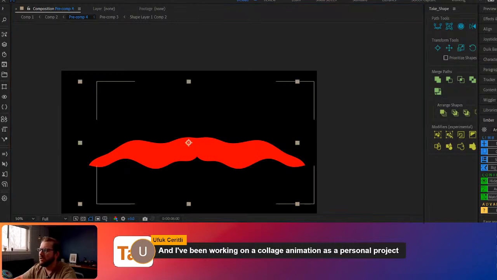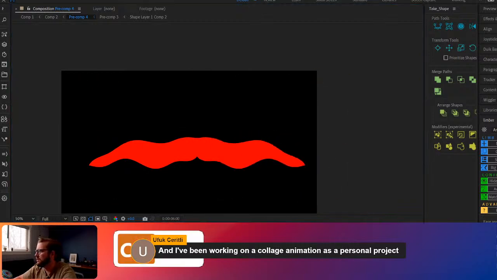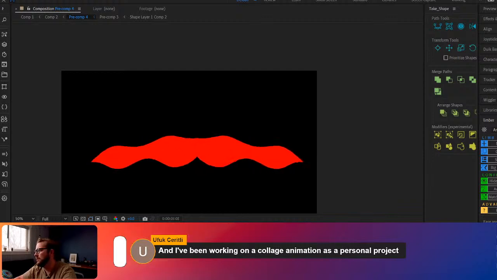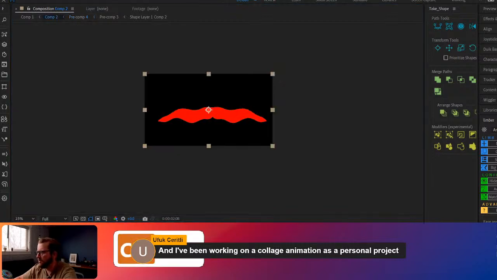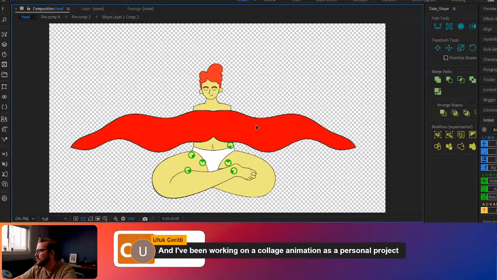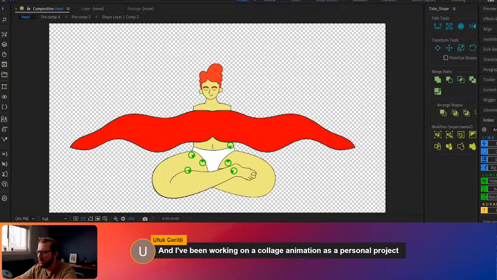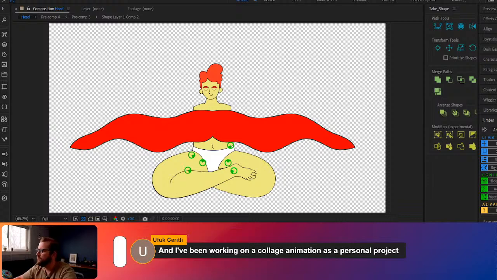So with all that put together, I'm just literally duplicating, mirroring it, and this is what I end up with. Pretty cool, right? So then I take this comp, I can go back in here and do that, and we'll name this cloak and parent it to the torso.